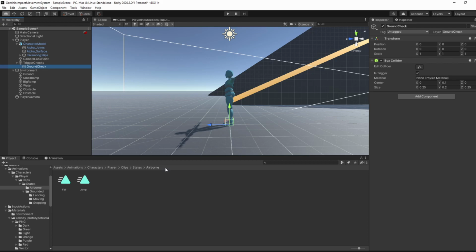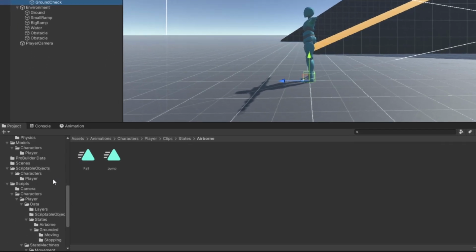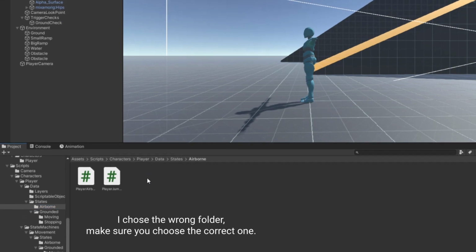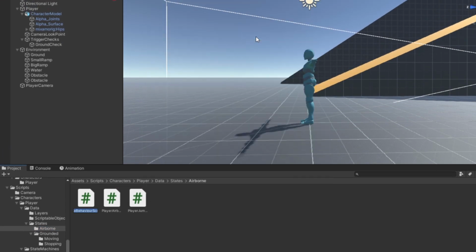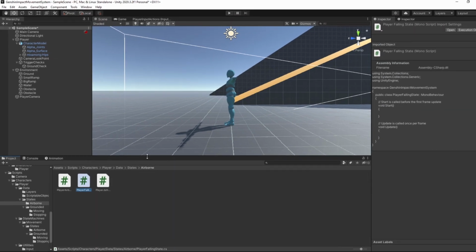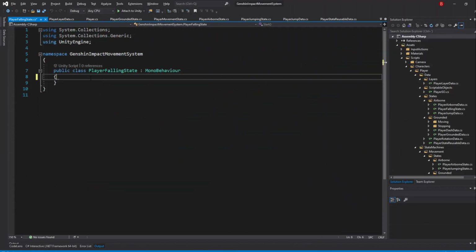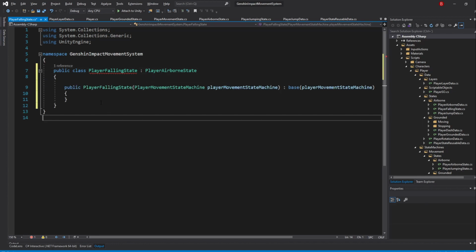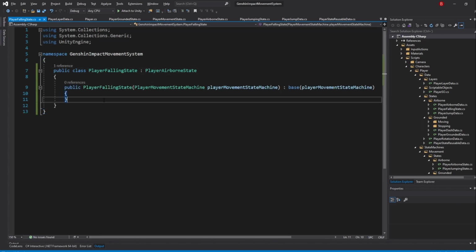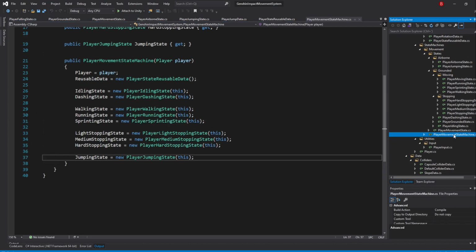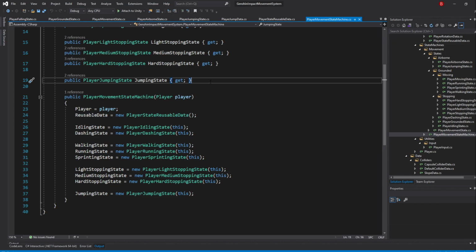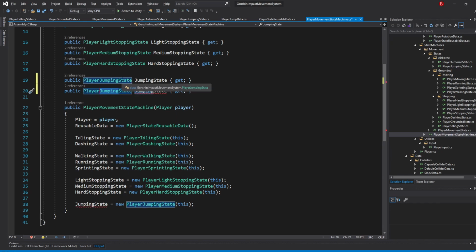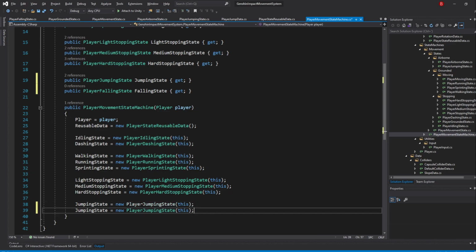We'll start by creating the falling state script, so head over to the Airborne States folder. In here, create a new C# script named Player Falling State. Open it up and remove the default methods. Then swap the inheritance to inherit from player airborne state instead. Generate the necessary constructor. We'll need to cache this state, so open up the player movement state machine script. Duplicate the jumping property and rename it to falling instead. Don't forget to initialize it as well.